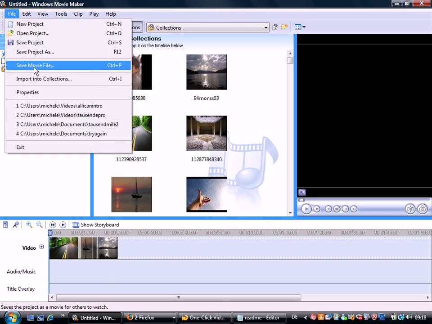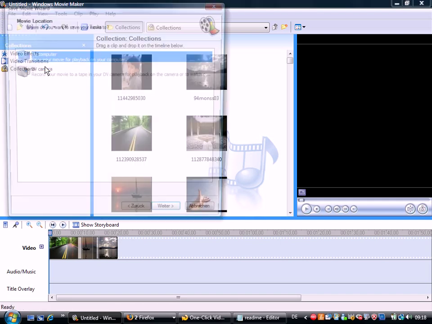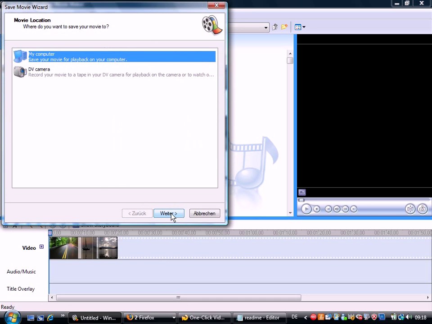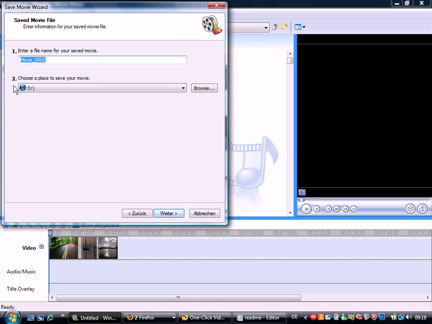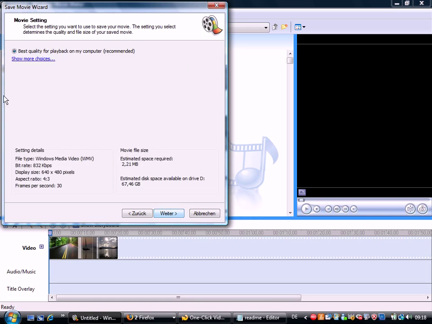I'm going to save the movie file. I'm not going to save the project. I'm going to save the movie file. So now I'm going to save the movie file, save it to my computer. I always save it when I save best quality for playback on my computer. I've tried the other options and they always blow up on me. Maybe not for other people, but they sure do for me. So save it as best quality for your computer.